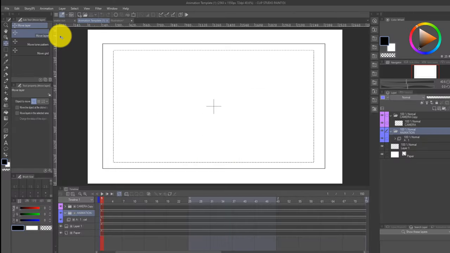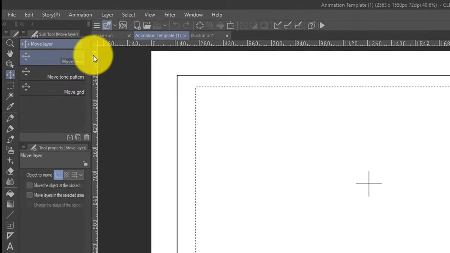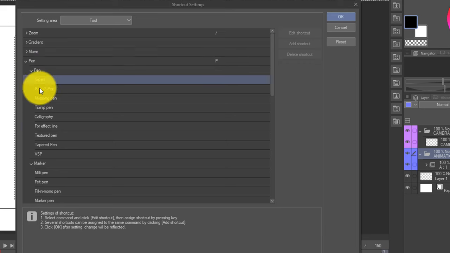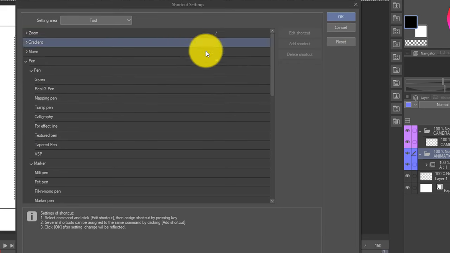It's super important to change our hotkeys, so we're going to go to File, and then Shortcut Settings. That'll bring up a menu that's going to allow you to change the hotkeys of pretty much everything in Clip Studio.